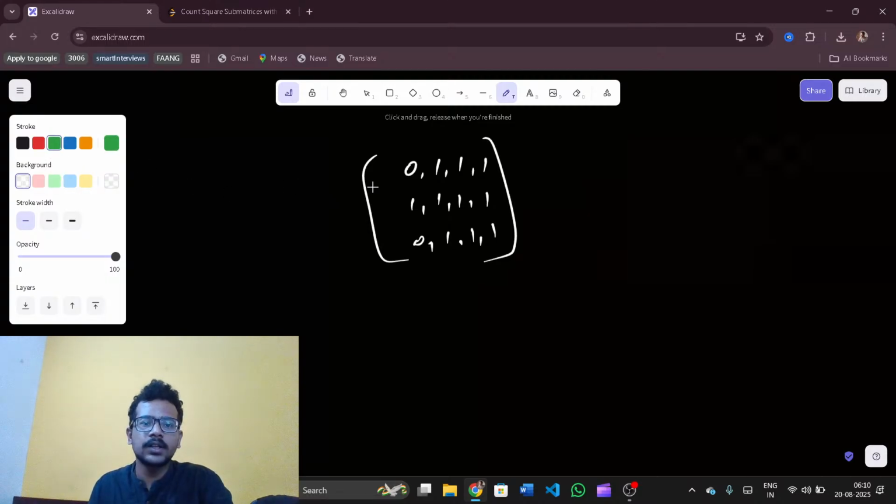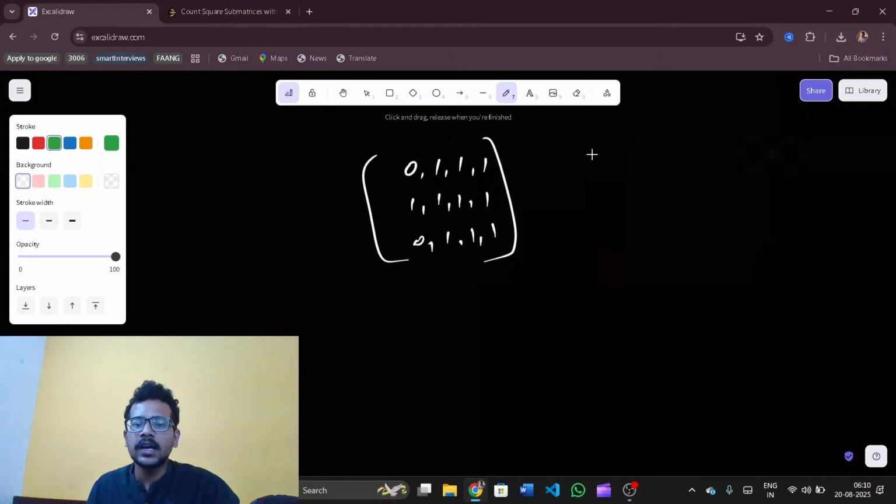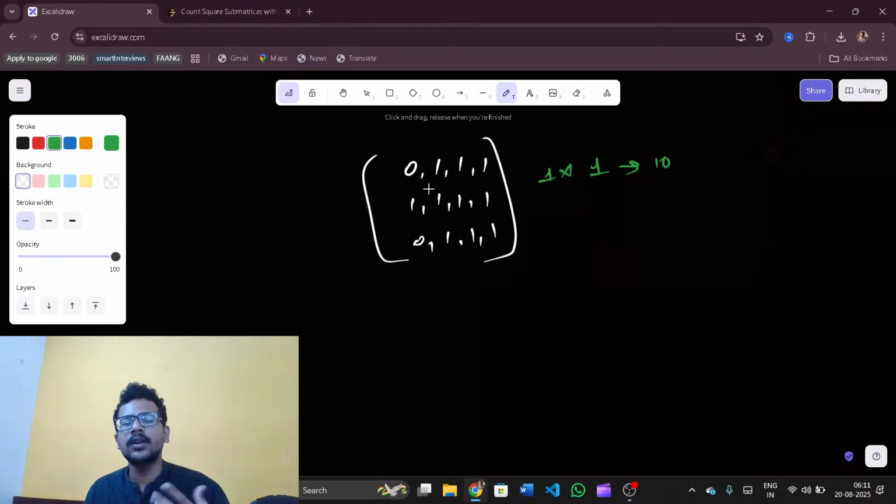I'm counting with a green pen, right? 1, 2, 3, 4, 5, 6, 7, 8, 9, 10. What are all these submatrices? They are nothing but of size 1 by 1, so I have 10 submatrices. Let us count with size 2. Is this a 2 by 2 square submatrix? Everything should be 1. No, here I got a 0, so it is not a square submatrix I am looking for.